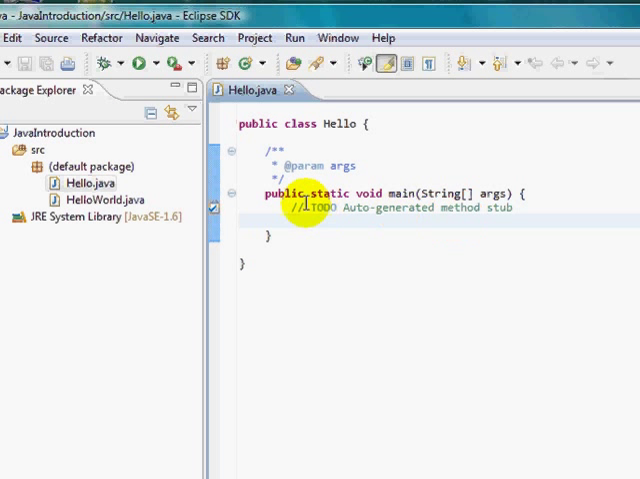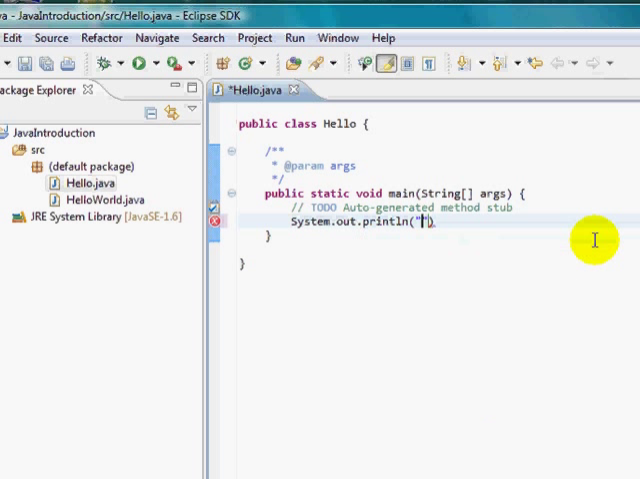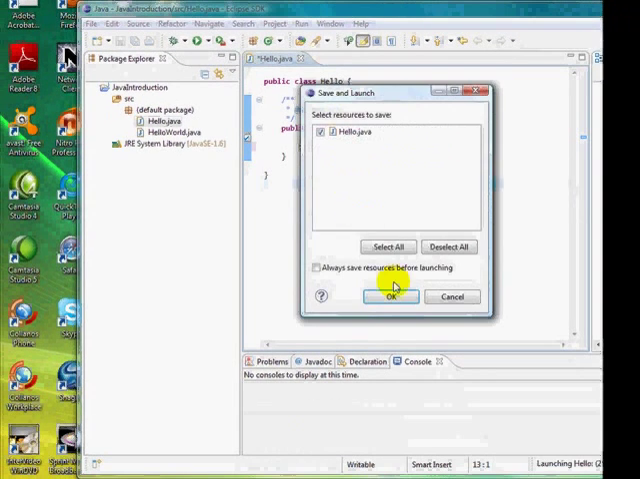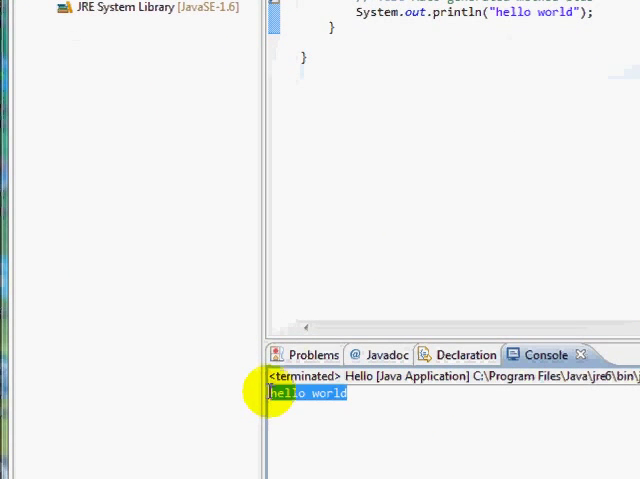And then right after this to-do auto-generated method stub, you're going to write System with a capital S, dot out, dot println, parentheses, quotation, it'll automatically generate that for you, Hello World, and then at the end of that, you put a semicolon, and then you press run, click OK, and down here, you'll see it printed that out.